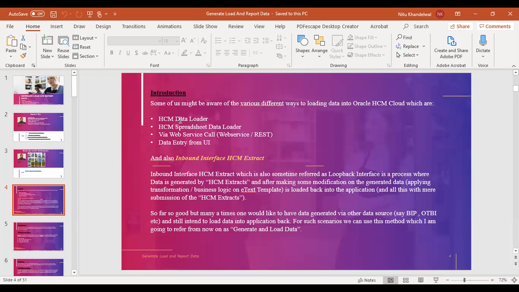So coming to the topic, there are various ways of loading data into an Oracle SCM Cloud application. That includes loading via the SCM data loader, which is the Oracle tool to load data into the application. Another option is the SCM spreadsheet data loader. Next come the web service and also data entry. We can do data entry from the UI, which most applications allow. And apart from this, there is also a concept called an inbound interface SCM extract.